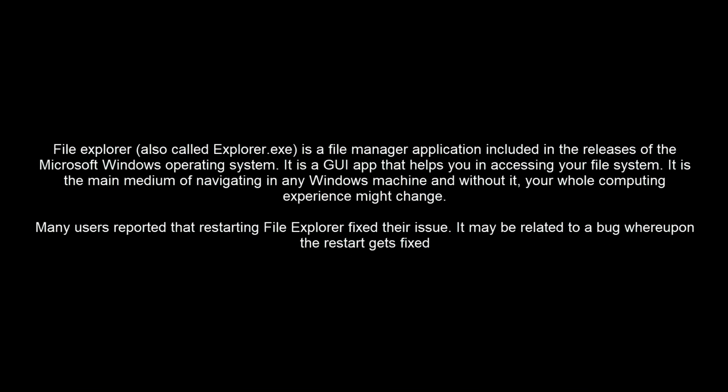The first method that we have is to restart Explorer.exe. File Explorer, also called Explorer.exe, is a file manager application included in the releases of the Microsoft Windows operating system. It is a graphical user interface app that helps you in accessing your file system. It is the main medium of navigating in any Windows machine, and without it, your whole computing experience might change. Many users reported that restarting File Explorer fixed their issue. It may be related to a bug, whereupon the restart gets fixed.